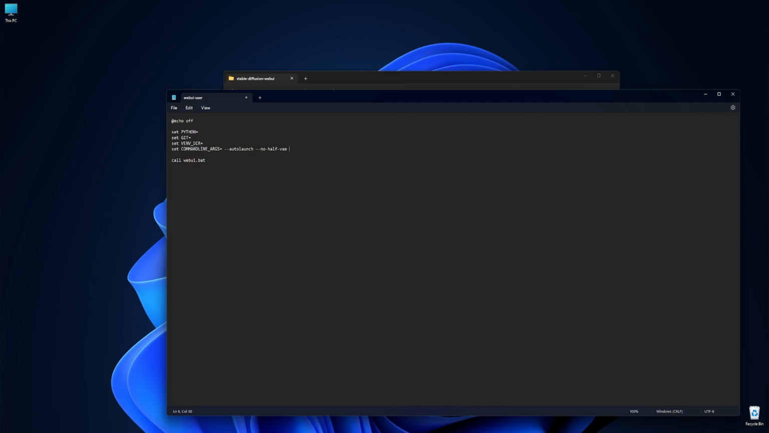Next, if you have an NVIDIA card, you can enter --xformers for better performance. And if you have an NVIDIA card that's a 1600 series or better, you can also type in --opt-channelslast, which should give you another speed boost. If you have a graphics card with 8 gigs or less of VRAM, type in --medvram. Once you've entered all of the settings, hit save, and you're finally ready to launch.